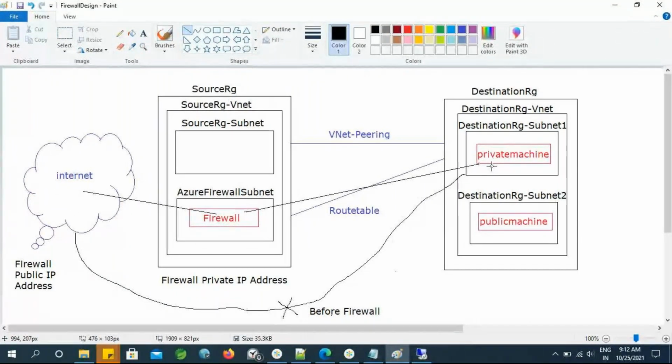Within the private machine, we are not able to access Google. So now our intention is that we need to access the internet within this private machine. How is it possible here? Just internet to firewall and firewall to private machine. This flow we need to implement now.